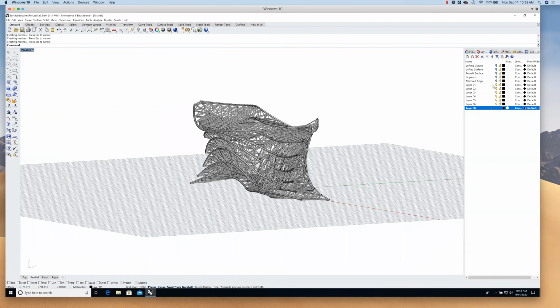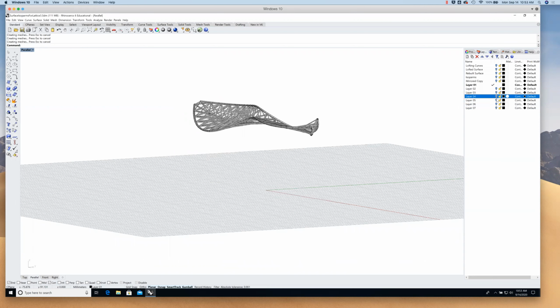There. Now each of these are on their own independent layers, which is kind of handy.